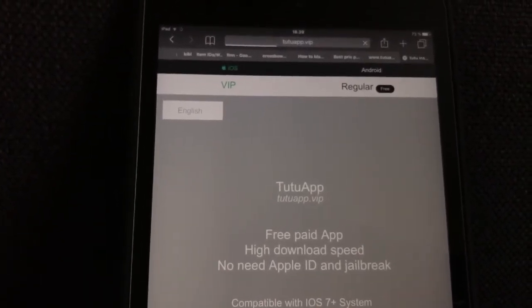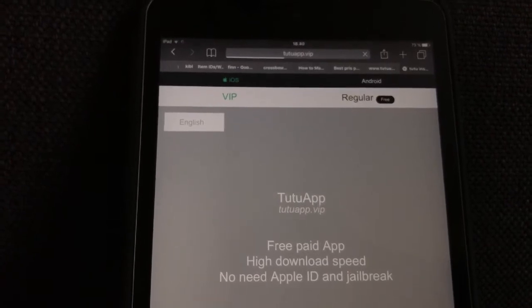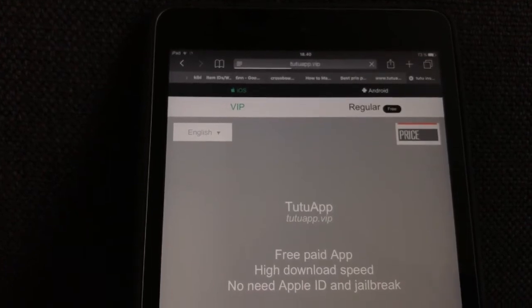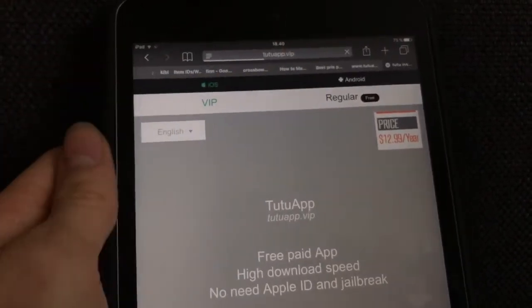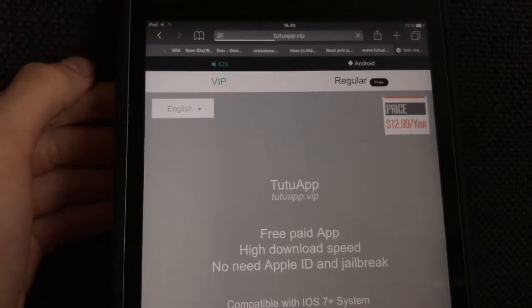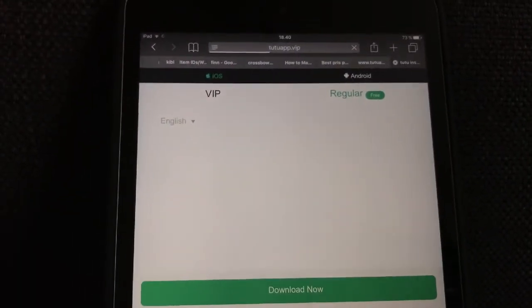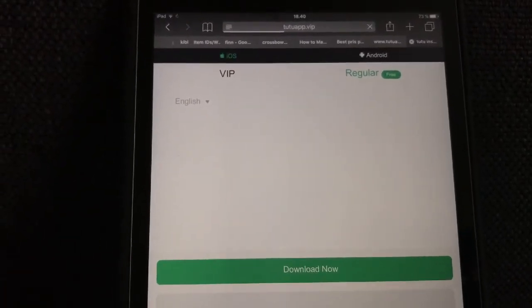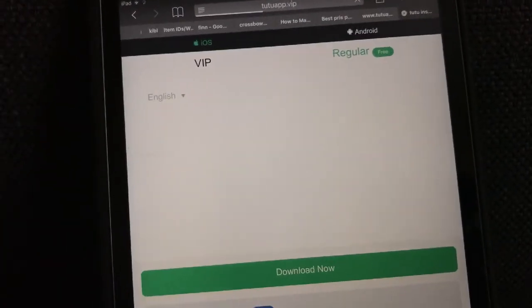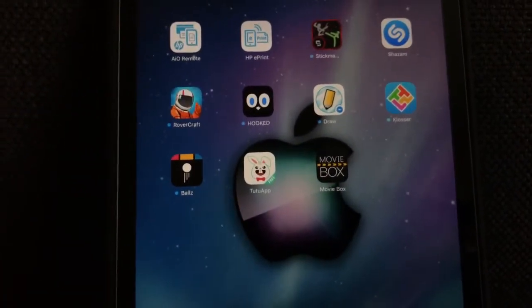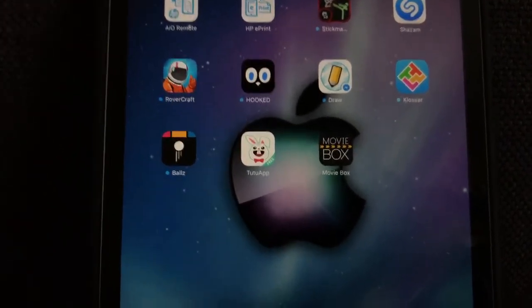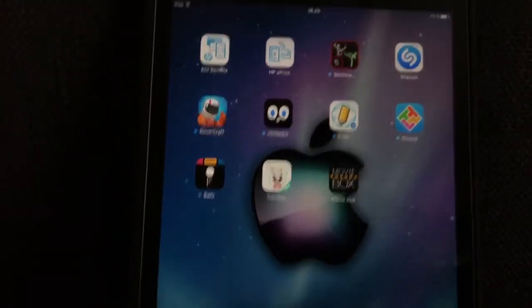Now, the thing that you'll have to do is that, as you can see, it says iOS and Android and VIP and regular. Choose your platform on the top, and then if you want to download the free one, I recommend doing that. If you don't want to pay for it, you press on that and then press on download. It'll come up asking if you want to install Tutu Helper. You press OK, then you exit out of there. You should get this icon on your iPad or iPhone or Android phone, whatever you use. And then you want to press on it.